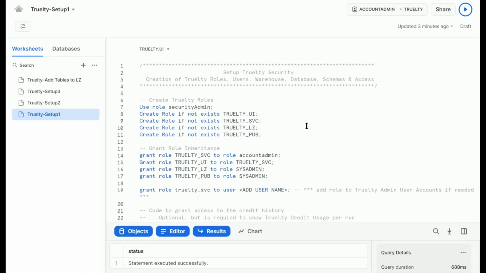So with our first setup file, there are a couple things we need to add and configure. If you look here on the screen, we're going to scroll down to line 19, and you'll see this section that says Add Username. What this is doing is, as we create our role called Truelty SVC, or service role, we're going to want to be able to grant that to an administrator user or a role. In this case, we'll put in an administrator user.